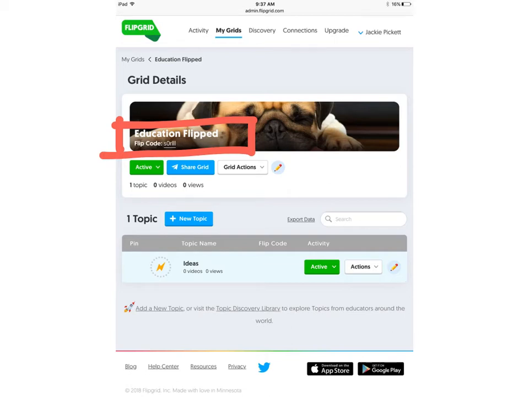The share grid button is a really easy way for you to push out a link to your students or anyone who's going to access this grid to get the link to how to get into this specific piece. There's also the flip code right here. The flip code right there is going to give you how to get to this specific topic page. I'll kind of go back to that.